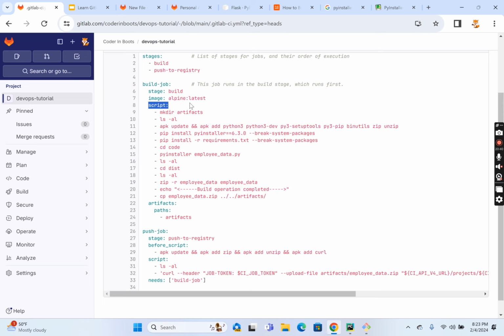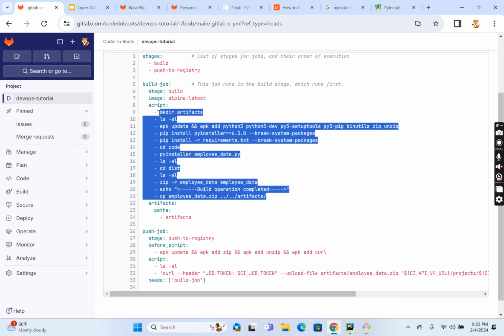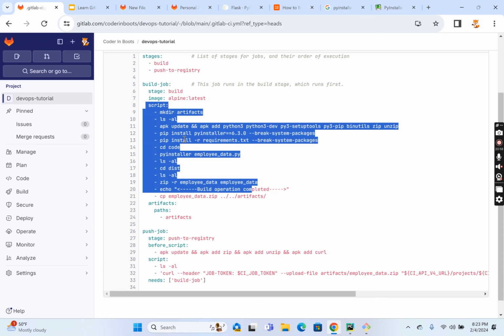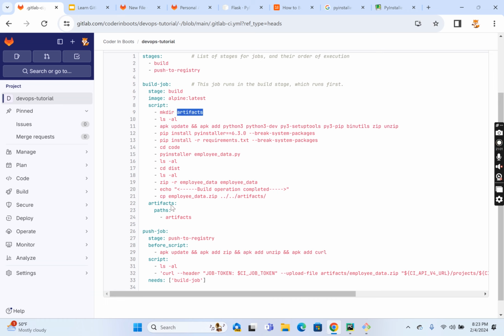The script section is basically where, inside the build job, I define all the things we need to do. This is just Linux scripts, basic shell scripts. I'm going to create a directory called artifacts. Why am I creating this? Because I need to share the final outcome of this job somewhere else. You can create any directory of your choice.